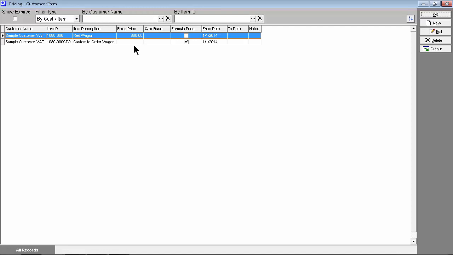Contract pricing enables you to establish an item price to a specific customer with an optional expiration date. A contract price overrides any base price, price level price, or discounted price.